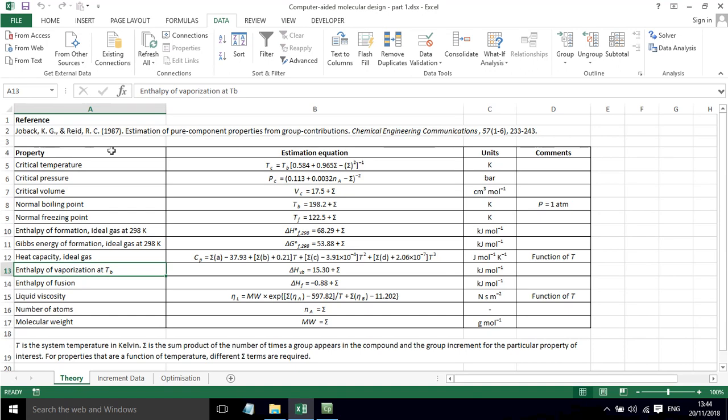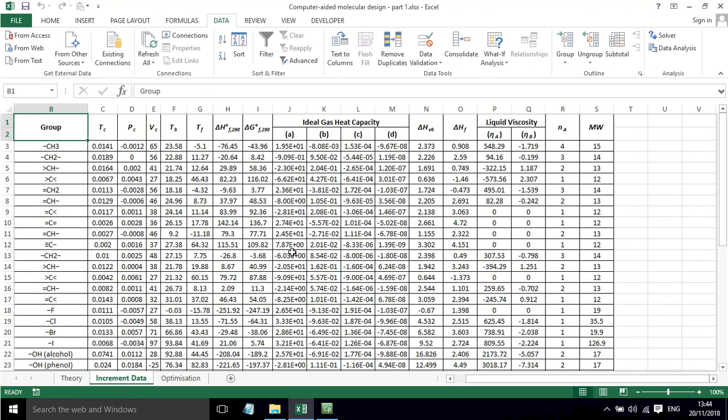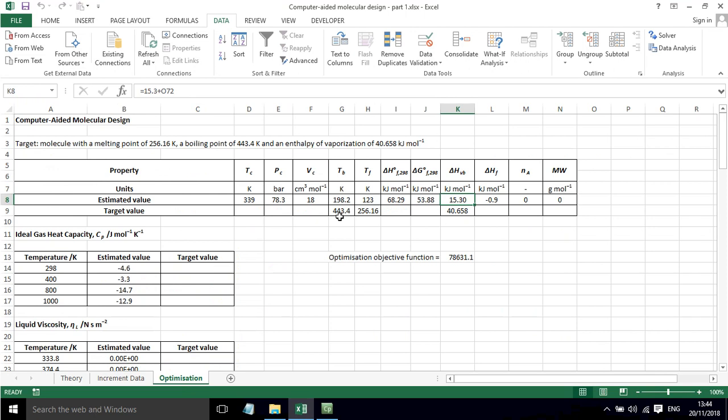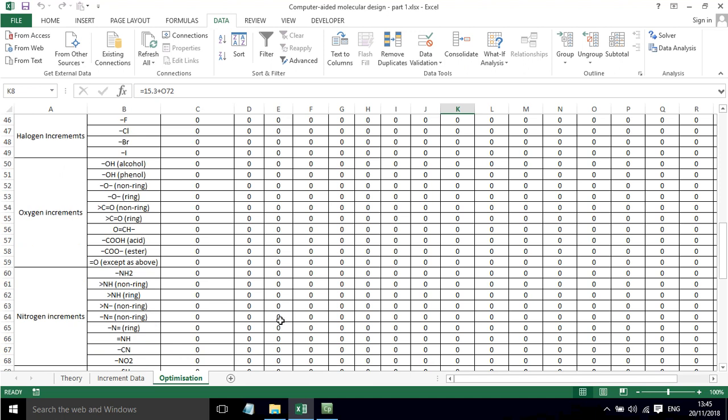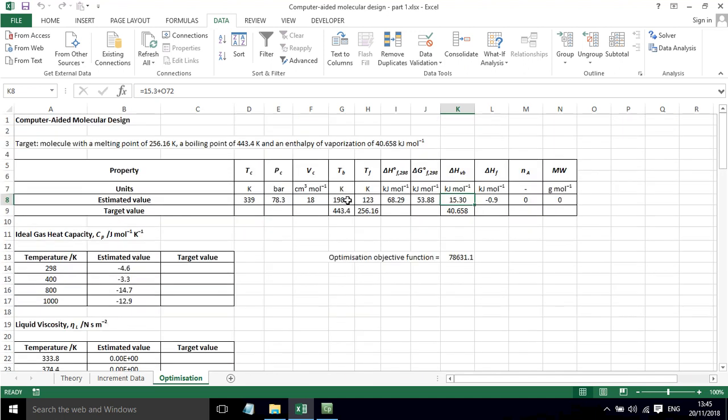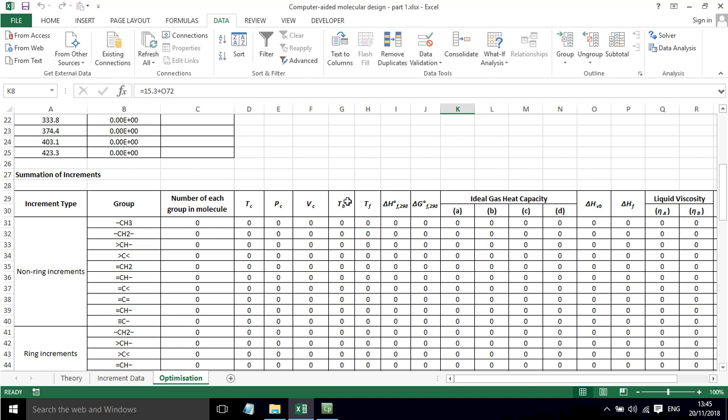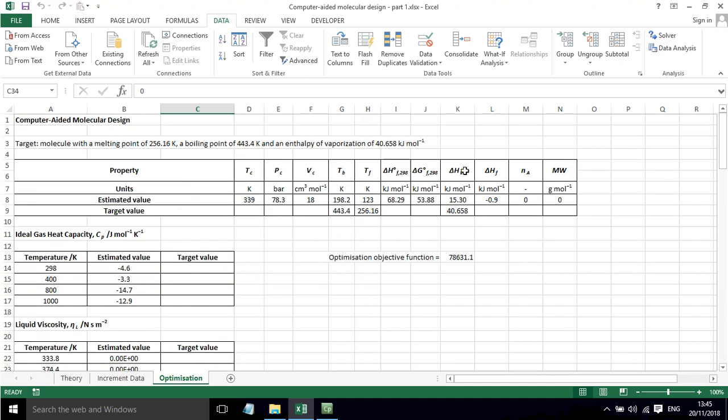So in another video I've explained how this works with these group contribution methods from Joback and Reid 1987, using these different increments in order to calculate and estimate values of physical properties. These all get added up, these increments, and then we work out physical properties here. So the slight difference to the previous video is that now these values are going to be determined by an optimization method using Solver to actually work out what groups we need to bring together to find a target molecule.